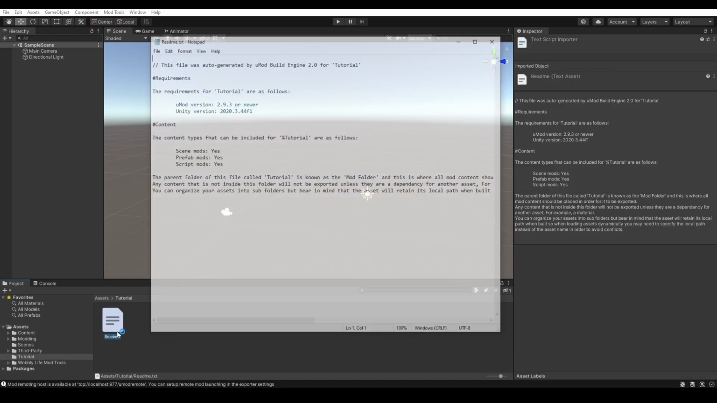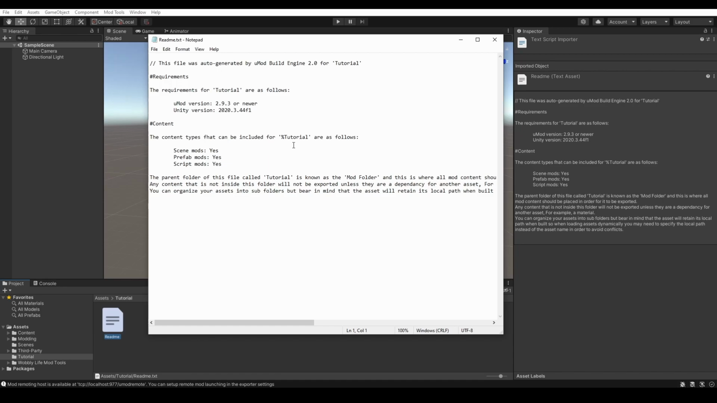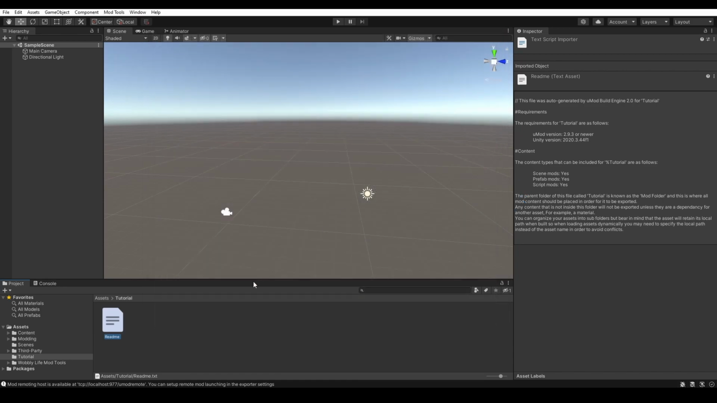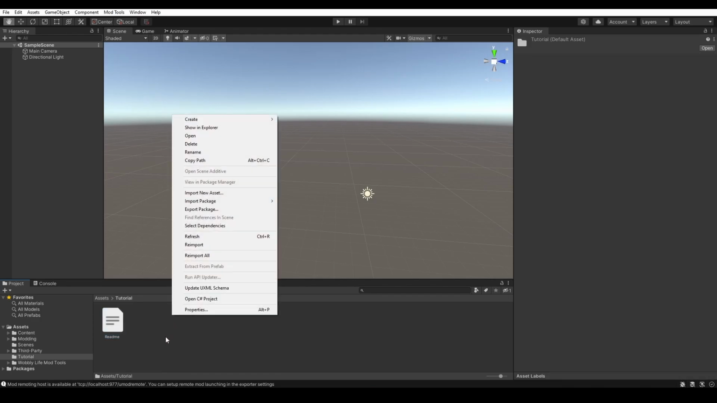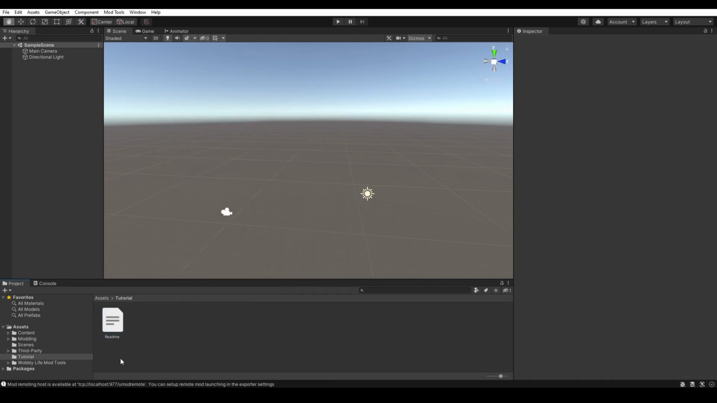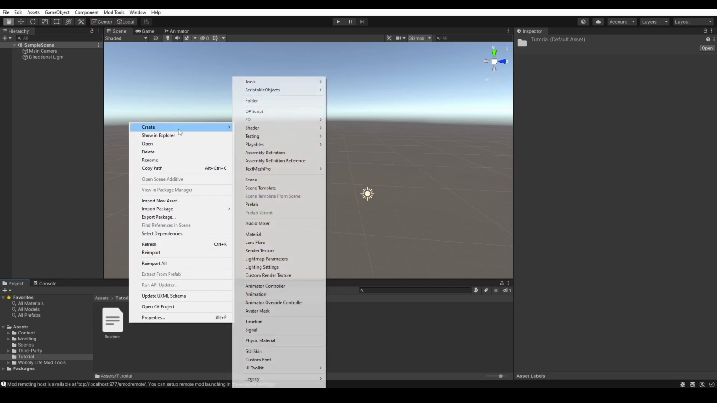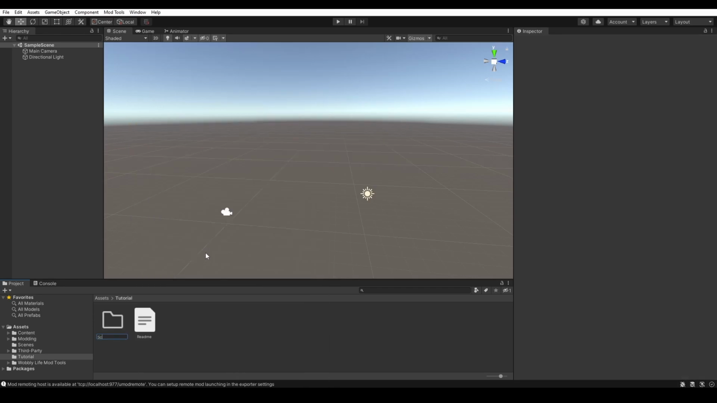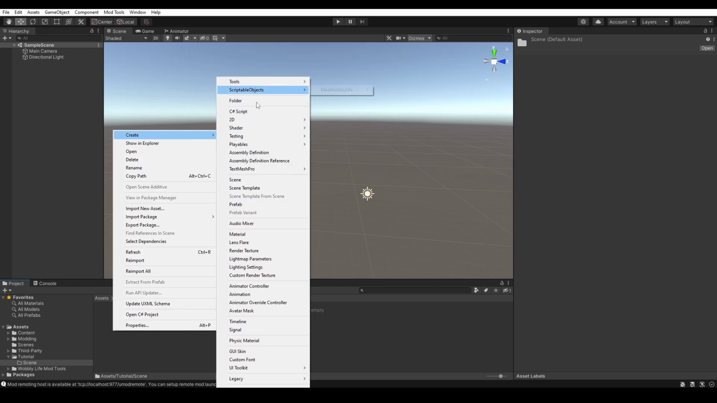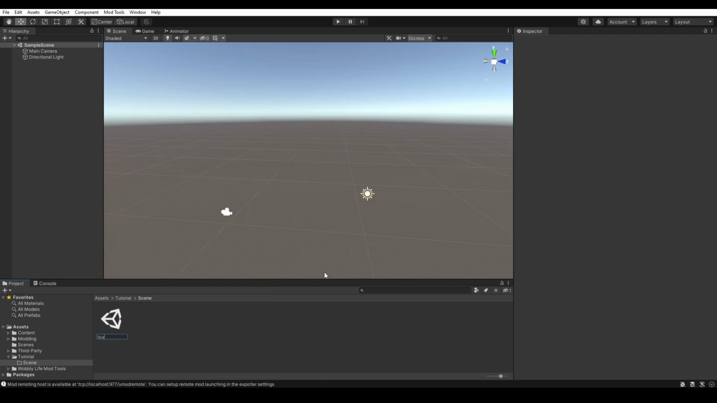Then you create the mod. You get this readme, which you can just read, but you don't really need to. Actually, I recommend you do read it. So then after you do that, you want to right click down here, click create, and go to folder. Then you can name it scene or whatever you want. Then inside that folder, you want to create a scene. Where is it? Right here. And just call it scene. And that will basically be a map.